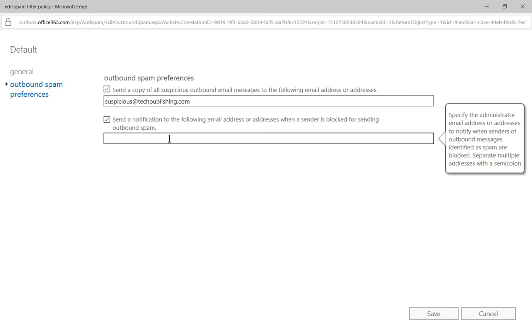So what this means is if a lot of messages come back saying, hey, you're sending spam, then the person that you put in this particular link is going to get a message saying that one of your users is sending a lot of spam. So we'll just put in administrator and we'll put in the same domain name. There we go. And then when we're done, we'll go ahead and click save.